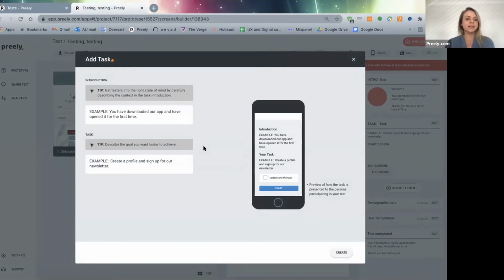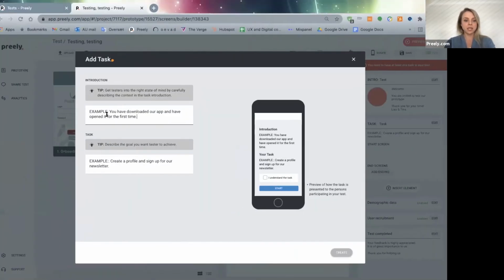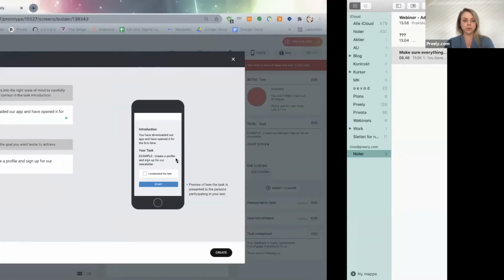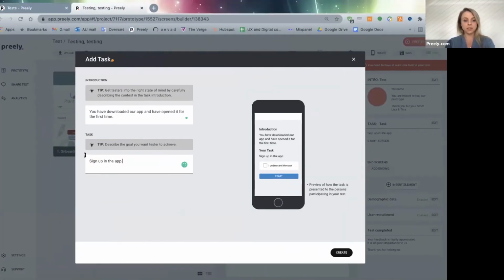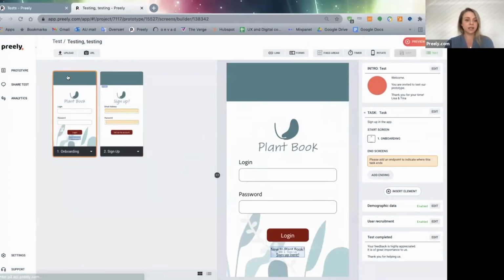pop-up coming. And there you give an introduction. I now prepared from home, so I have said that the introduction should be this one. So you have downloaded our app and have opened it for the first time. And then you set the task. And in this case, we want participants to sign up. So we say, sign up in the app. And then you can see how it's going to look like in the prototype on the phone as well here. We say create.